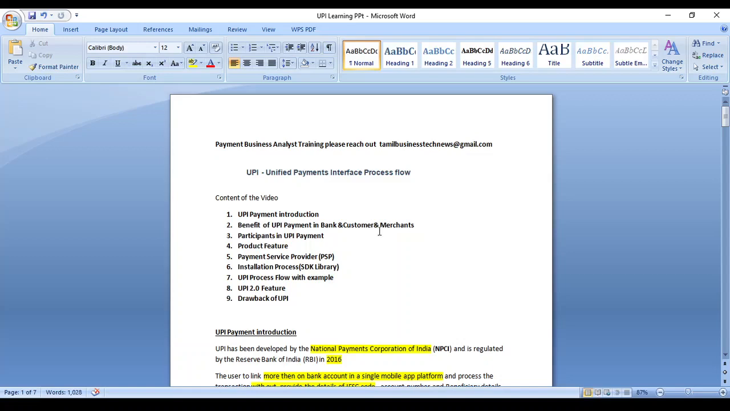In this video, let's talk about Unified Payment Interface. How does it work? What details should be available in my document? UPI payment introduction, benefits of UPI payment for bank, customer and merchant, participants in UPI payment, product features, payment service provider, installation process with SDK library, UPI process flow with example, UPI 2.0 features, drawbacks of UPI payment. These are the details available in this document.